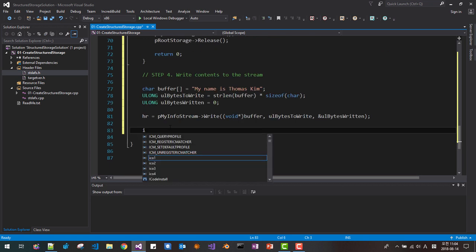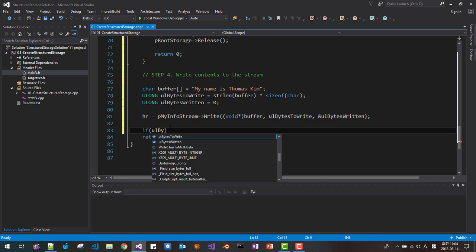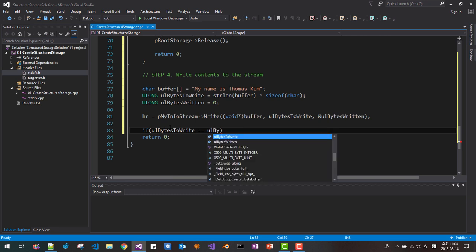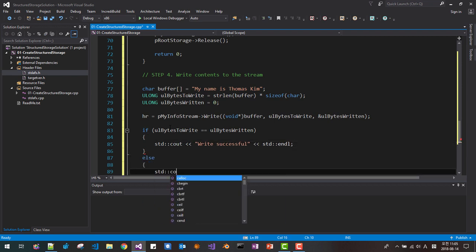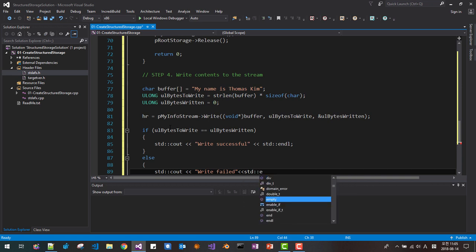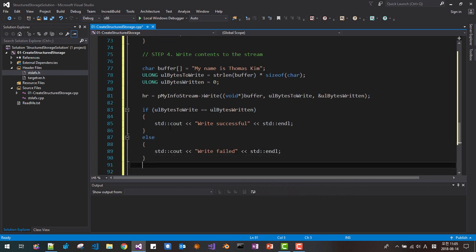At this point, if ulBytesToWrite equals ulBytesWritten, std::cout write successful, else std::cout write failed, and here now we have to release. std::cout, press any key to continue.